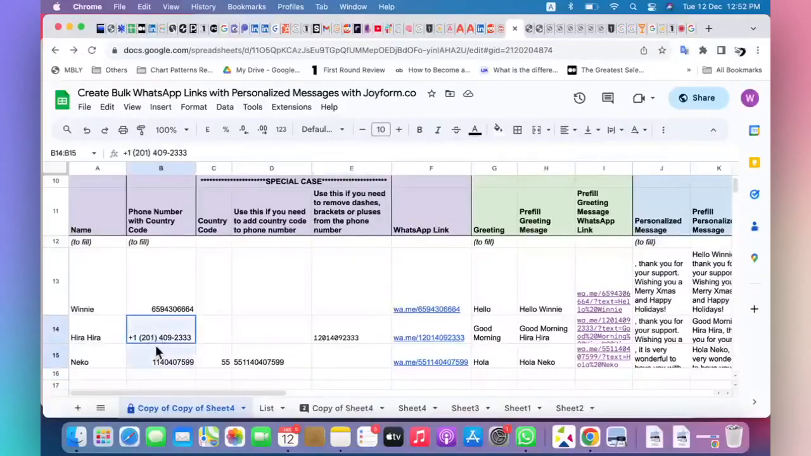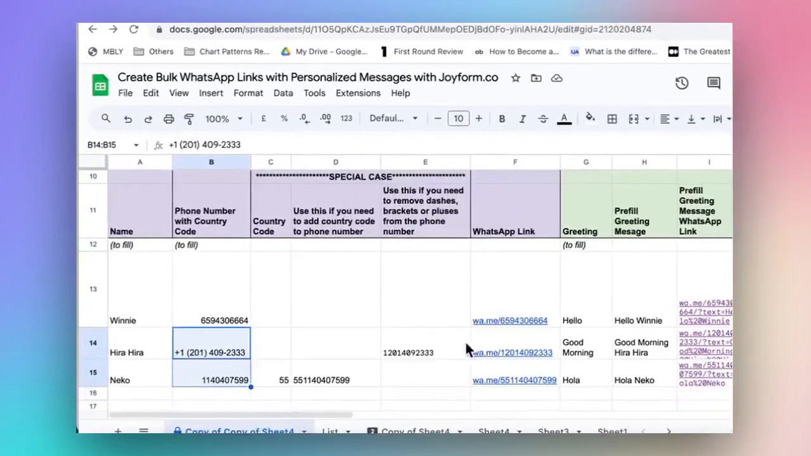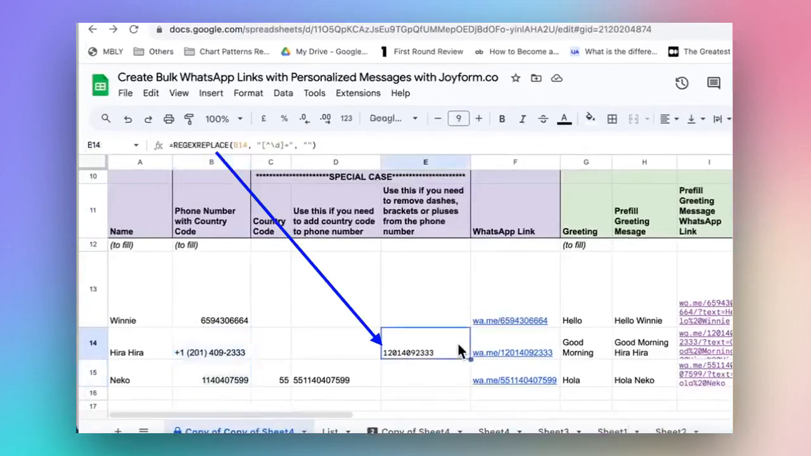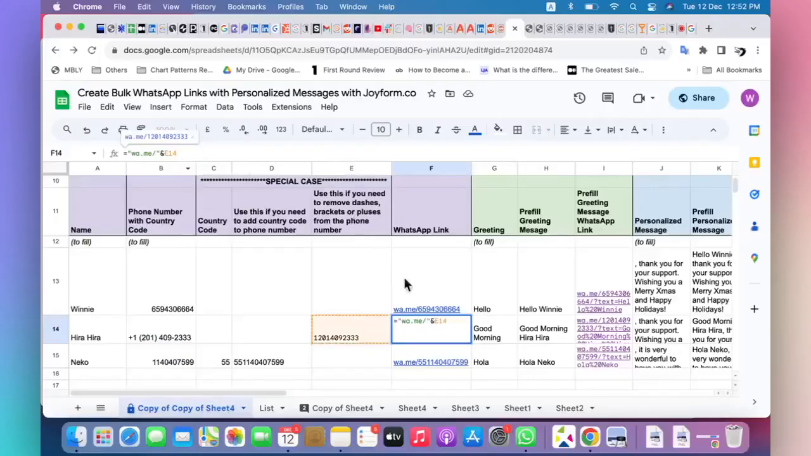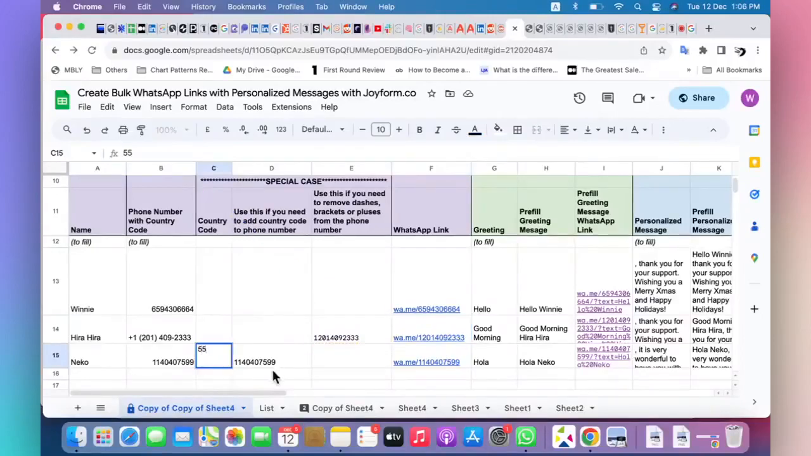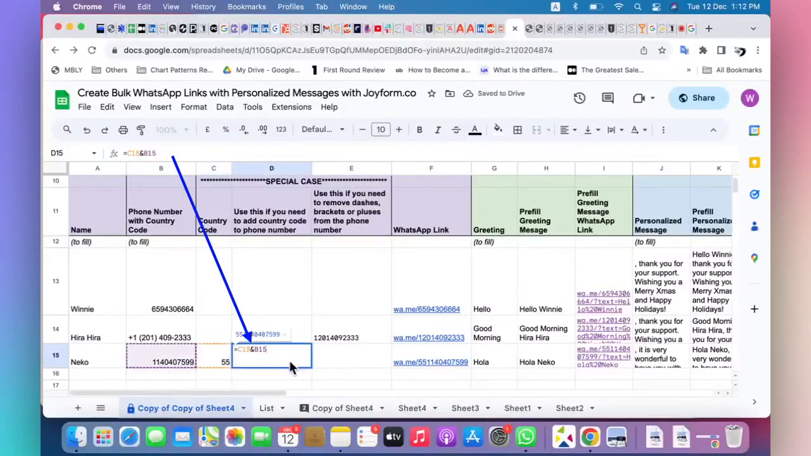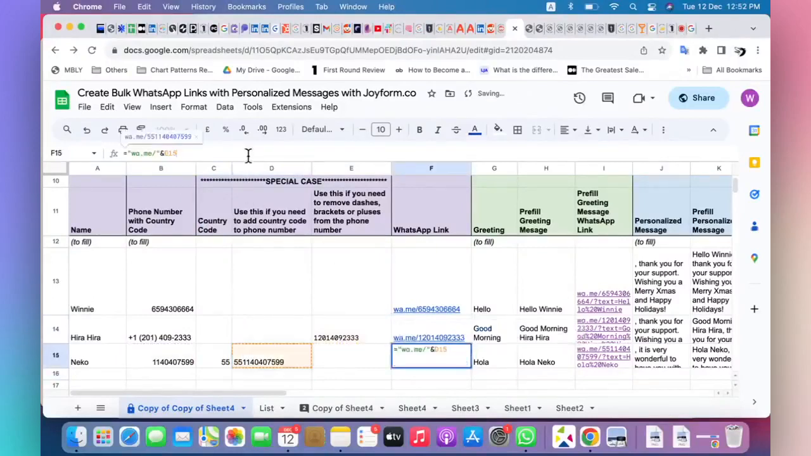Let's see how to handle special cases if the phone number includes dashes, brackets, and pluses, or it is missing a country code. We can add this to the formula to remove any dashes, brackets, and pluses. Join wa.me and the phone number to create the WhatsApp link. Enter the country code. Use the formula to join the country code and the phone number. Create the WhatsApp link.